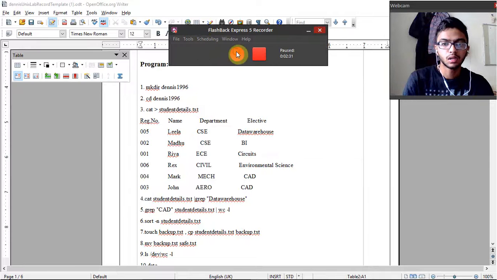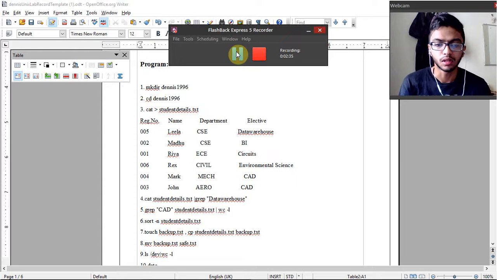is it searches the named input files and then returns the details of students who have data warehouse in them.